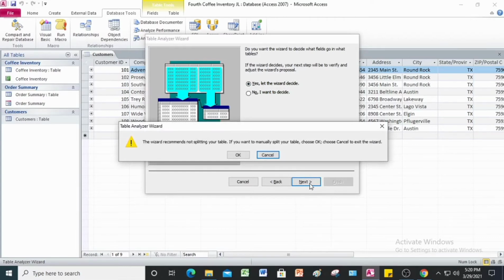Instruction number 9, a message is displayed. So the wizard recommends not splitting your table. If you want to manually split your table, choose OK, and of course choose cancel to exit the wizard. So we're going to click OK.